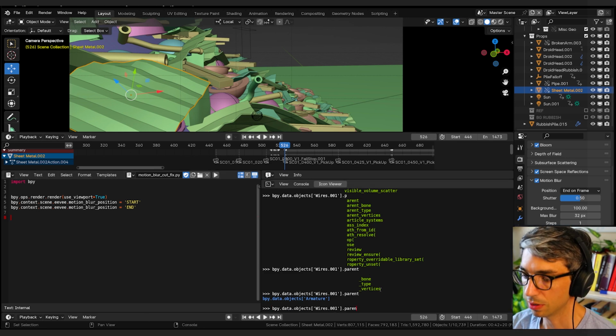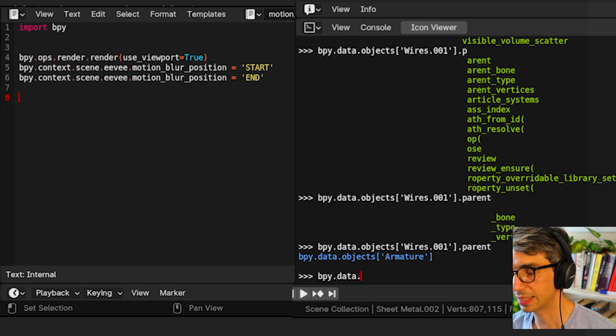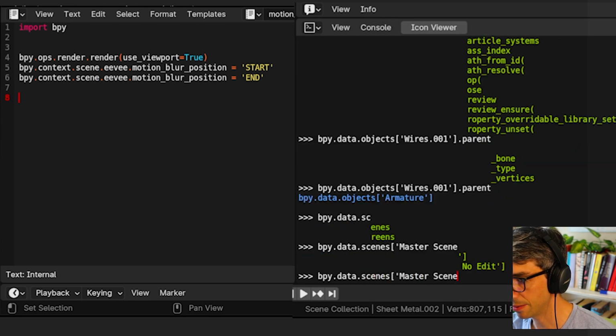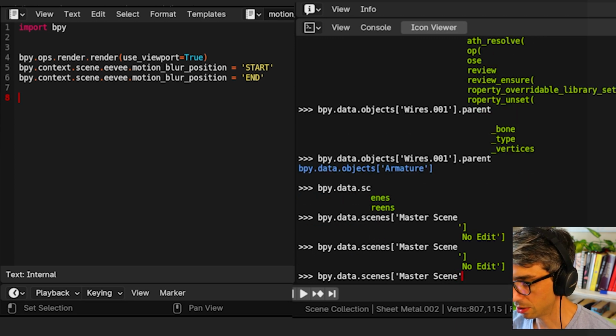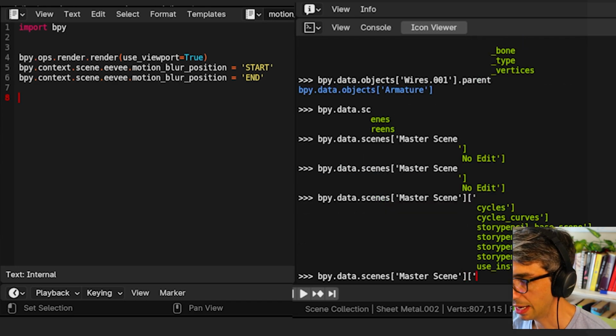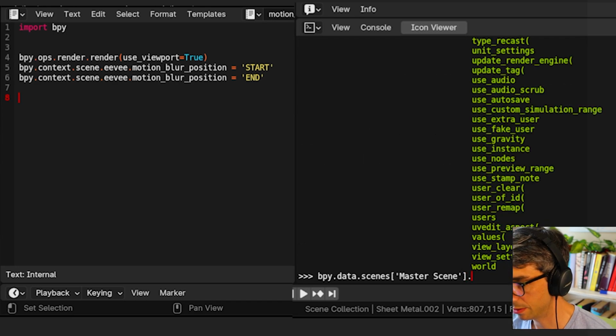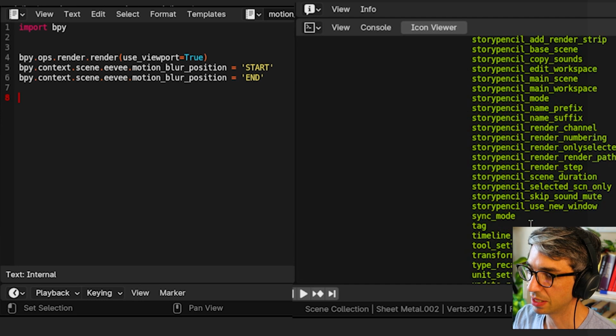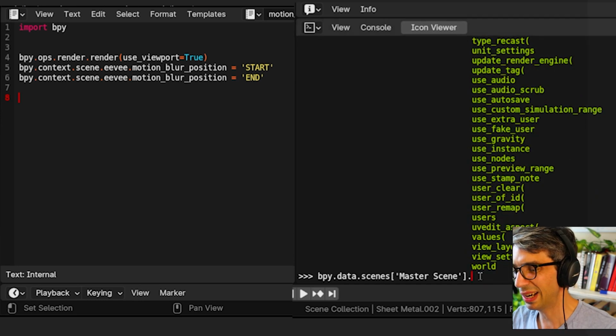I could go object, so bpy.data. I think scenes, right? And then hit tab. You can see I've got both scenes, master scene and master scene no edit, which are the two that I have. So I can go ahead and grab this one like this, right? And now I've got all the different commands that I can run on this particular scene. But you might not know what the name of this scene is, right?